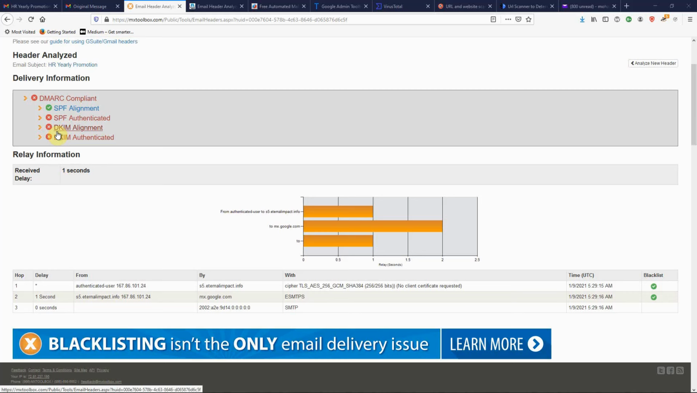If they are not in alignment, if the SPF is not checking and the DKIM is not checking, then you know there's a problem, right? As we can see, it's only the SPF alignment that is checked here, but the rest, the SPF authentication and the DKIM alignment and authentication, are all failing. So when you're doing your email analysis with MXToolbox, this is the first thing you look for: DMARC compliant. If it is not passing and has a red mark, then you know there's a problem, right?